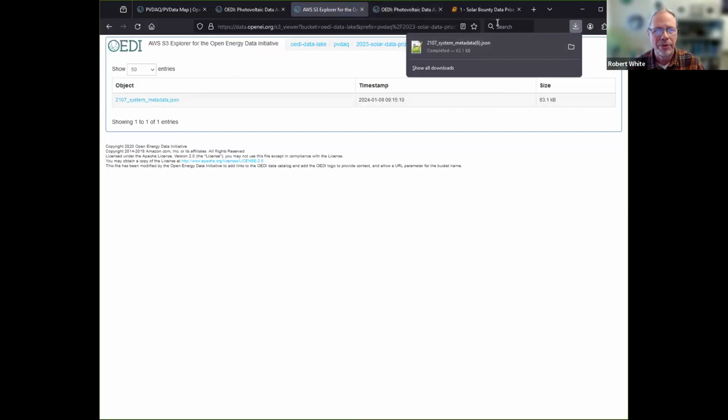Now, the next step I'm going to show you is that we have a GitHub repository, and the link is on the QR code that I gave you a few minutes ago.